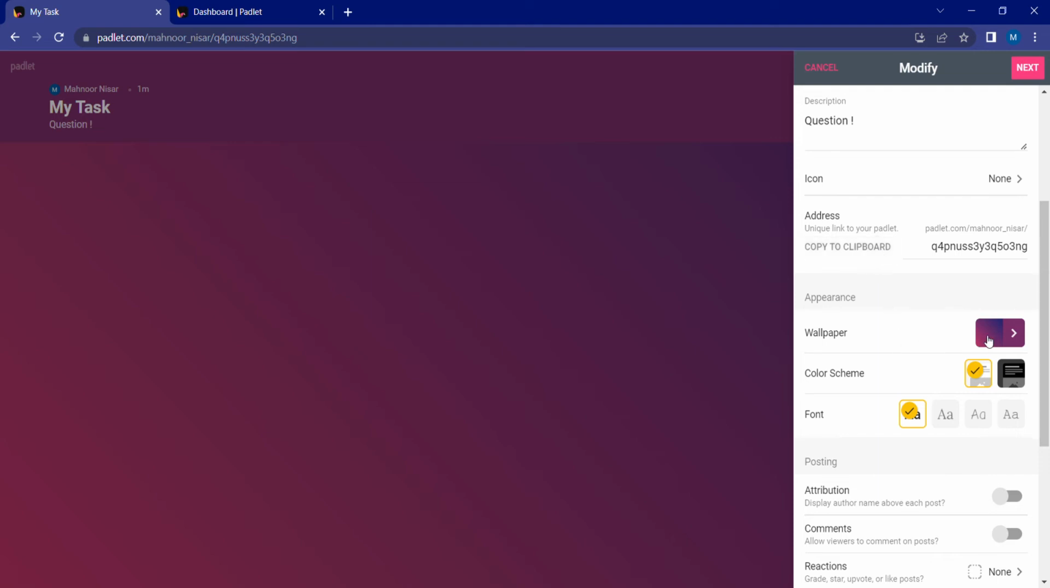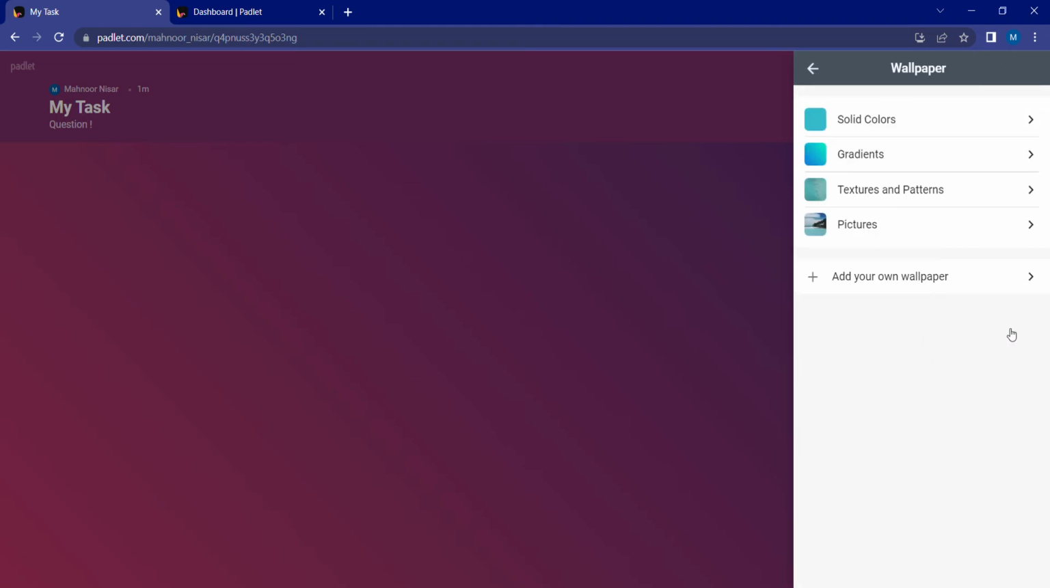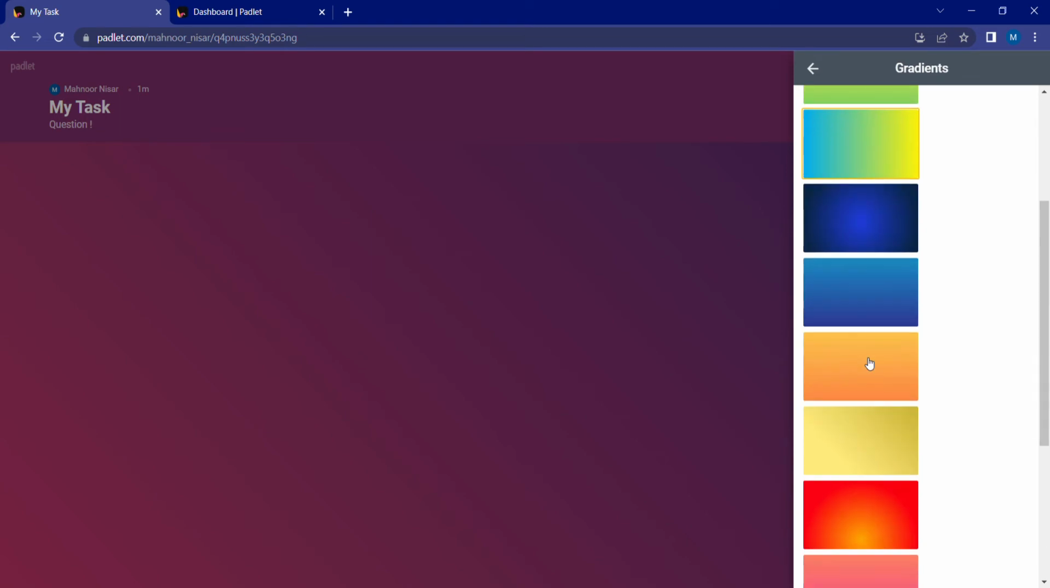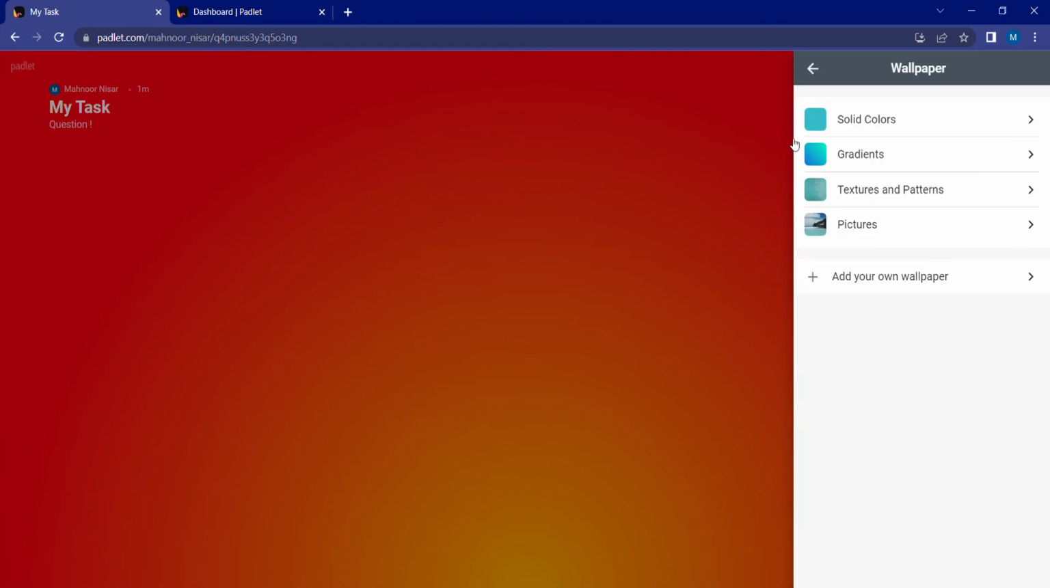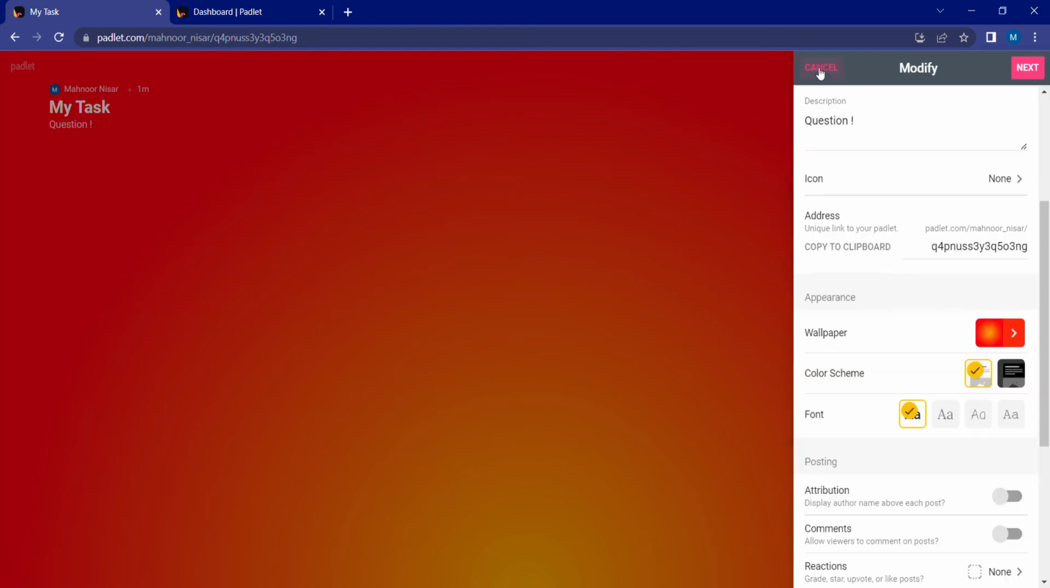Other than that, you can also see that if you want to customize your Padlet, then you would see a couple of different options. So you can change the color, you can change its texture, its pattern. You can also add a picture if you want. So यहाँ पे थोड़ा सा अगर मैं change करूँ तो let me choose this one. ये ज़्यादा vibrant है. So यहाँ पे मैंने अपने Padlet का पूरा जो है वो color भी change कर दिया है.